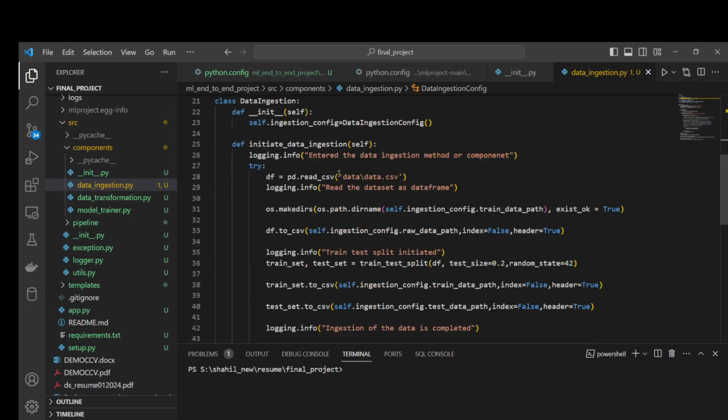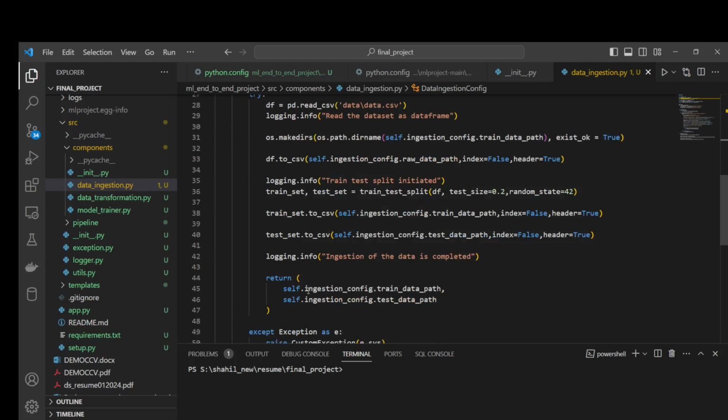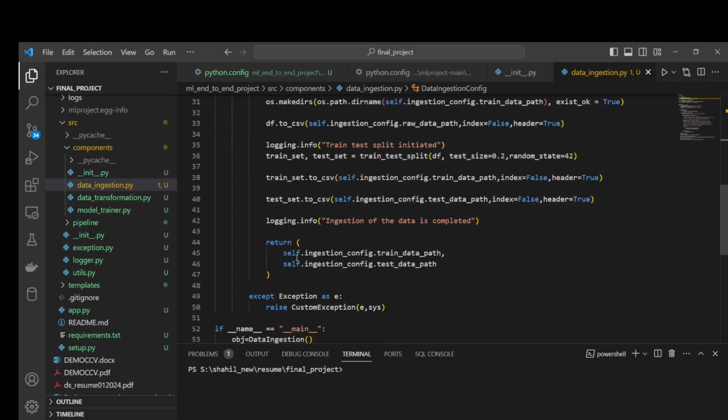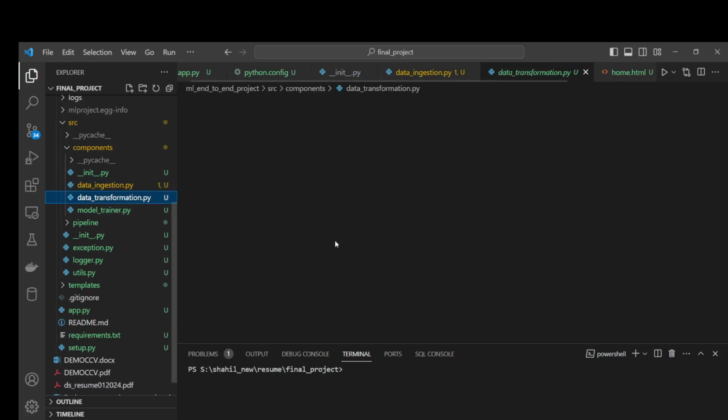So first of all, we read the data from the data file. After reading, we split the data into train and test. After splitting the data into train set and test set, when we call this function, we return our self config train path and test path. When we use this, we call the function train test data as a variable when we call the object of initiate. After initiating, we go for data transformation.